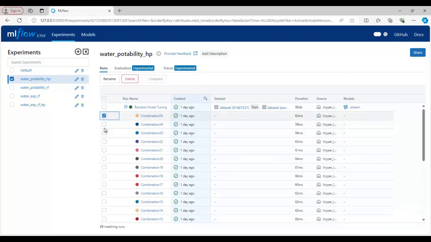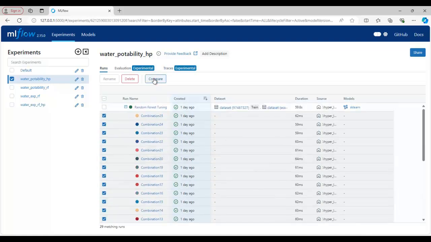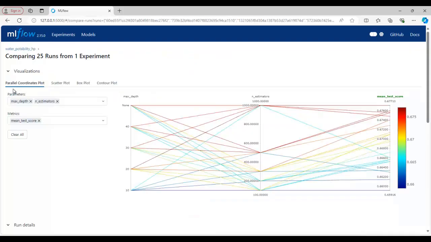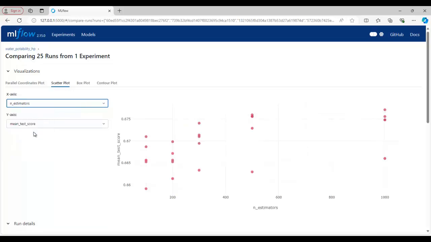Let's select all these combinations. As you can see, we have selected all 25 combinations, and let's compare them for better understanding. For that we have to press this button, compare. You can see over here the parallel coordinates plot. Let's move to scatter plot. You can see max depth on the x-axis, mean test score on the y-axis, and here you can compare like this. Let's change it to n_estimators. You can see over here n_estimators on the x-axis and mean test score on the y-axis, and you can see different combinations and corresponding mean test scores.